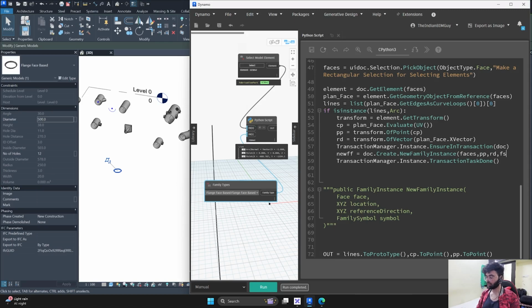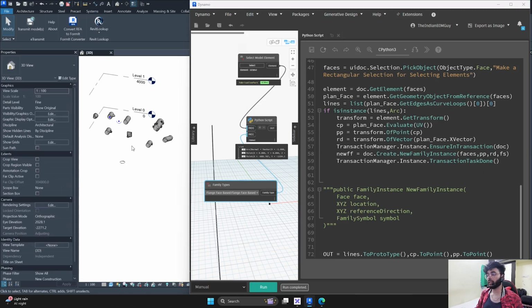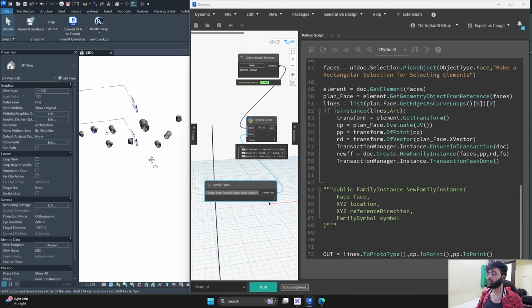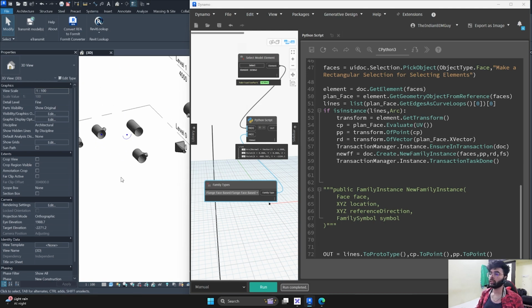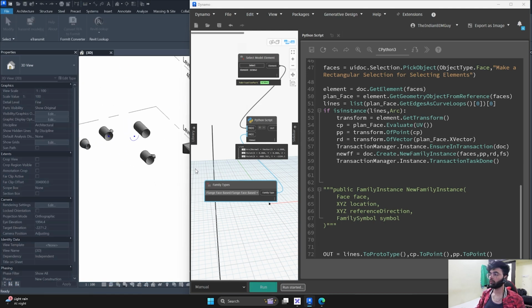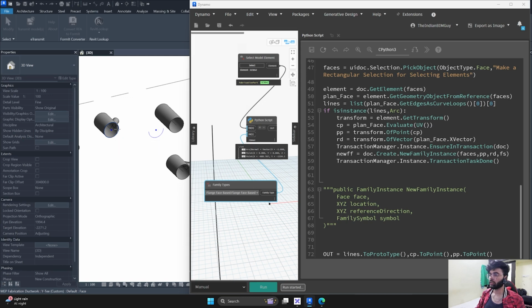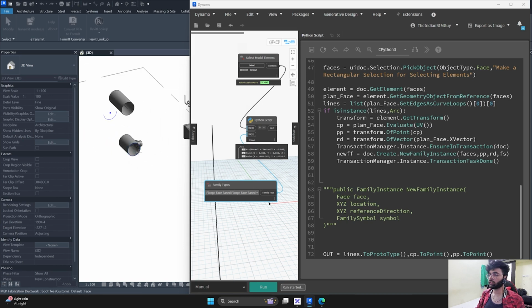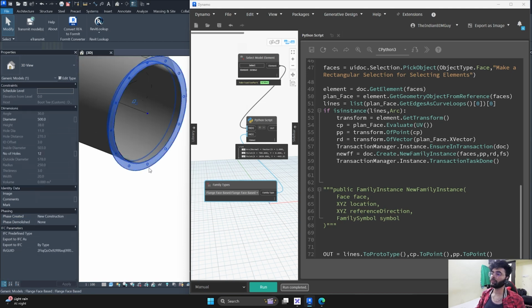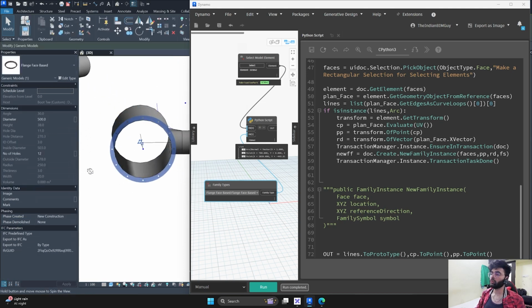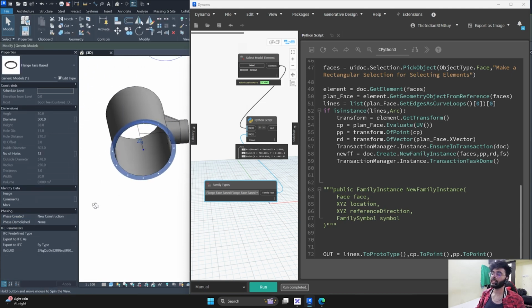If everything is correct, we should be able to create a new flange, but we will not be able to. Right now we can, because this actual flange is placed. If I delete it, let's hit run first, then we'll be able to go ahead and see. Let's select this face now, and here you go. Do you see? The new flange is placed.